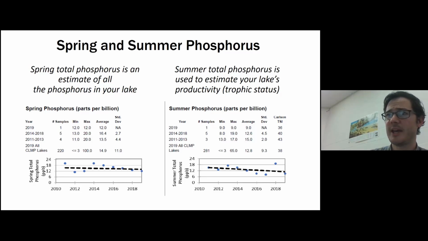Again, same setup as all of our others, where we have current year, last 5 years, and then all the years prior to that, 5 years. And we have our nice summary figures.